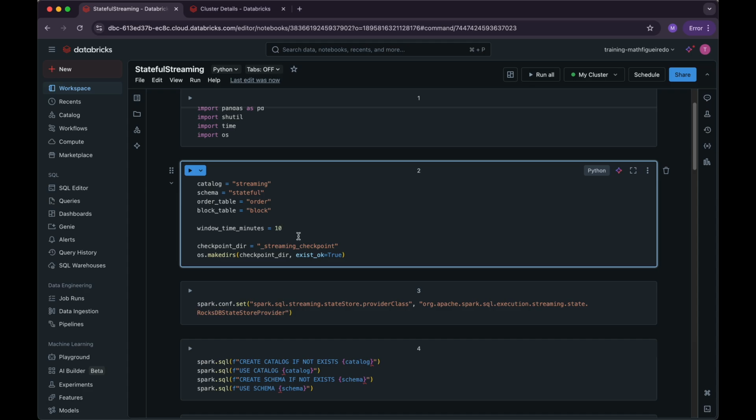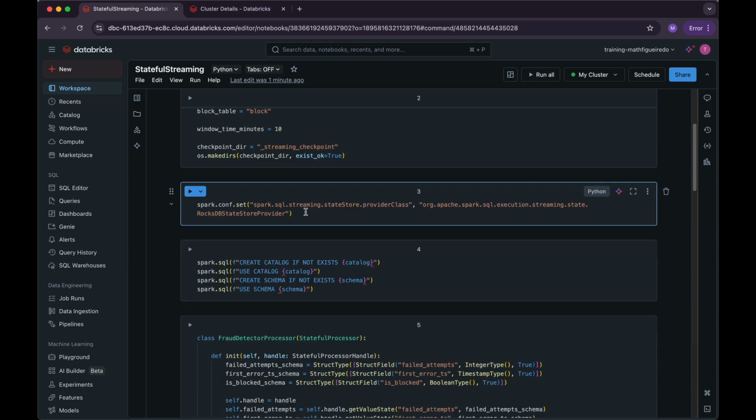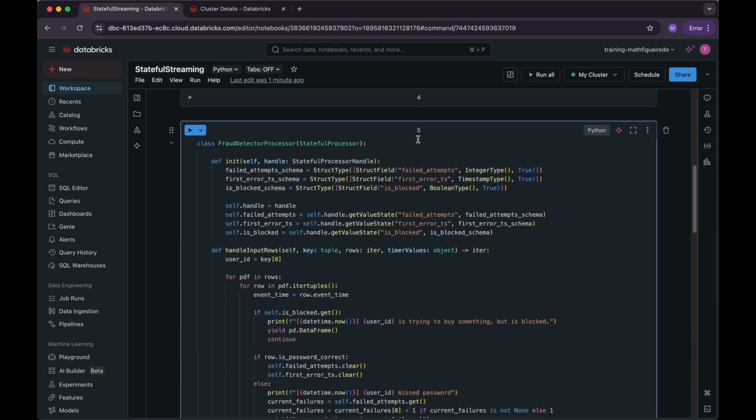Crucially, we also define a checkpoint directory. This is essential for any Spark streaming application, as it's how Spark saves its progress. If the stream stops, it knows exactly where to pick back up. Finally, we'll switch the state store provider to the RocksDB based provider. I found it to be more flexible, and it's also a recommended practice by Databricks.